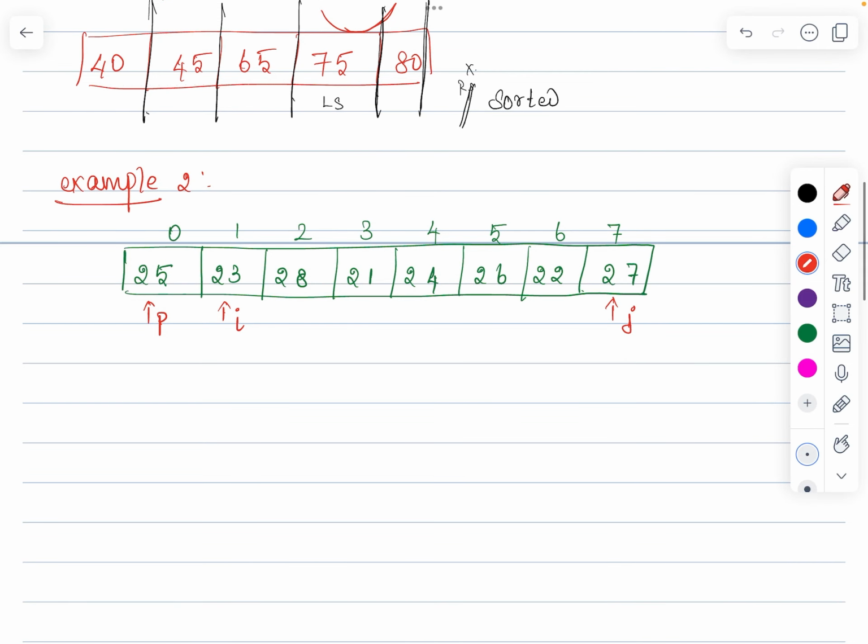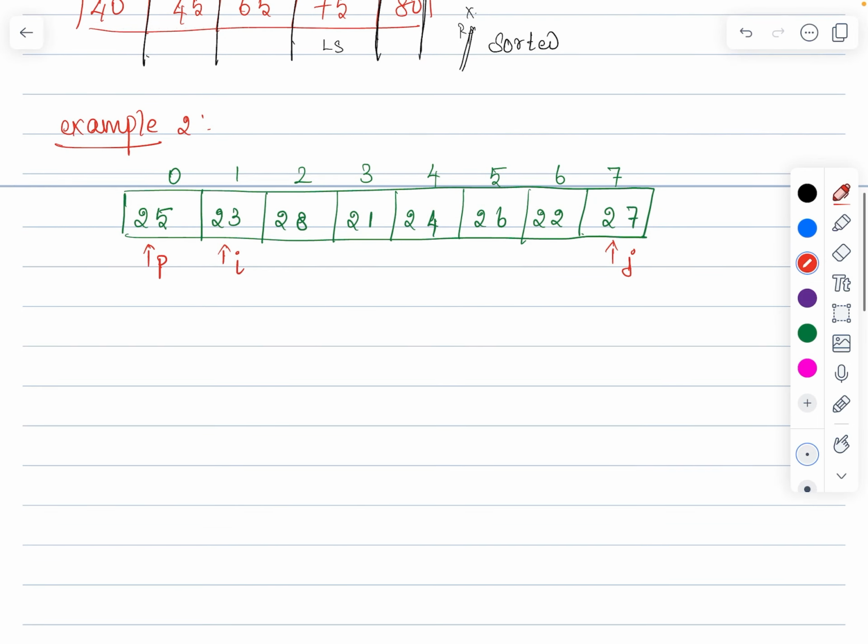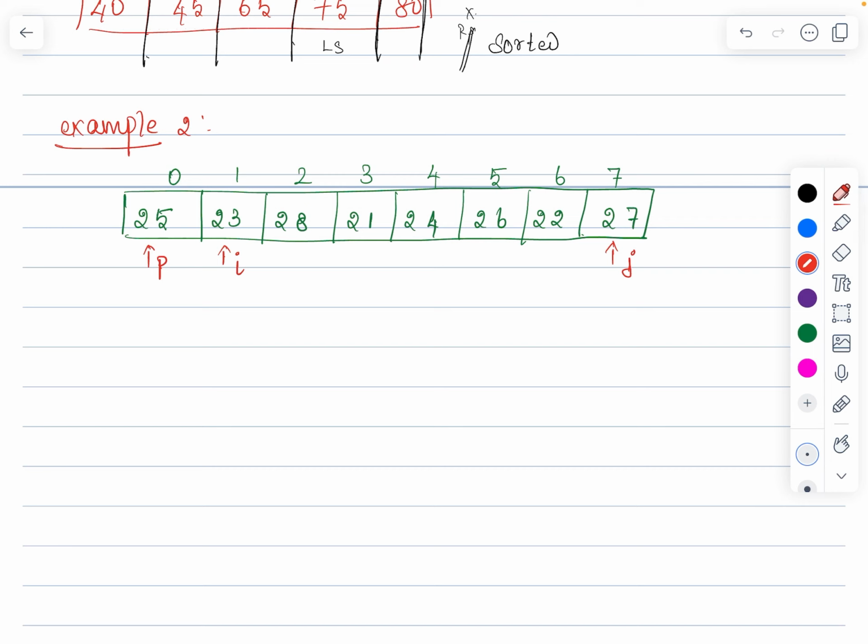We'll start comparing i and j with the pivot element. Check whether array of i is lesser than the pivot element. Yes, if it is lesser, you can increment your i. Again, check whether i is lesser than the pivot element. No, i is not lesser than the pivot element. So you start focusing on j. So j should be always greater than the pivot element so that j can be decremented.